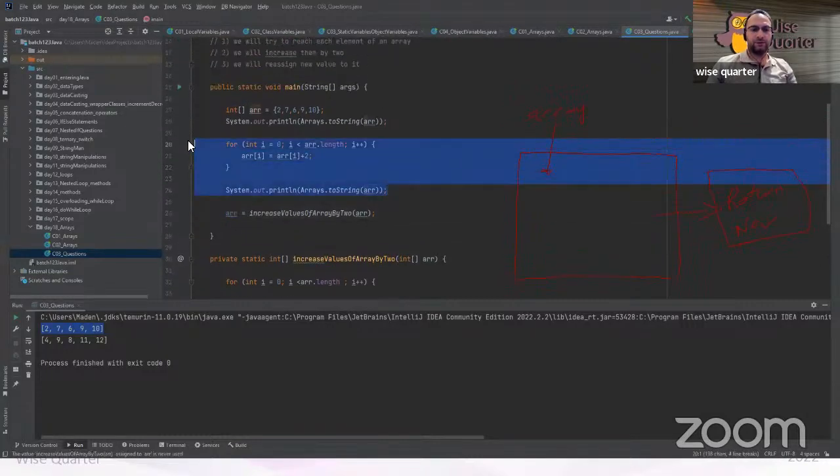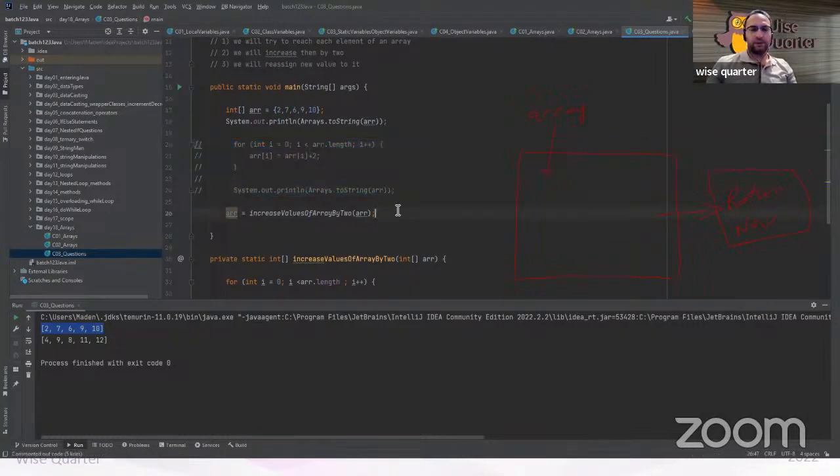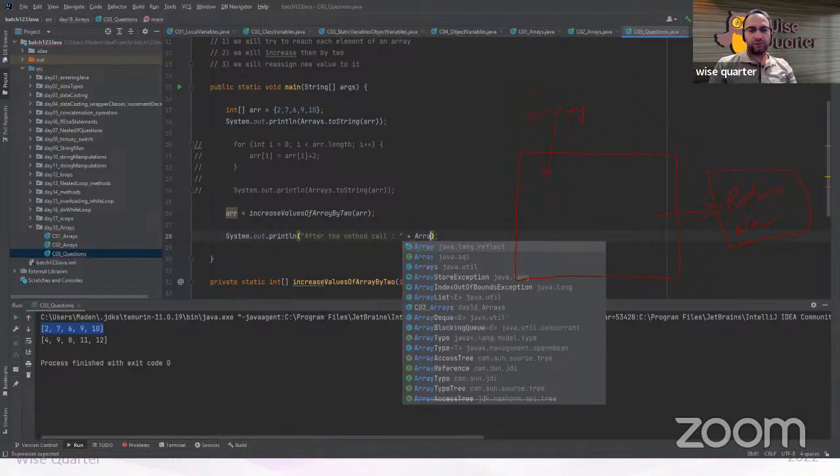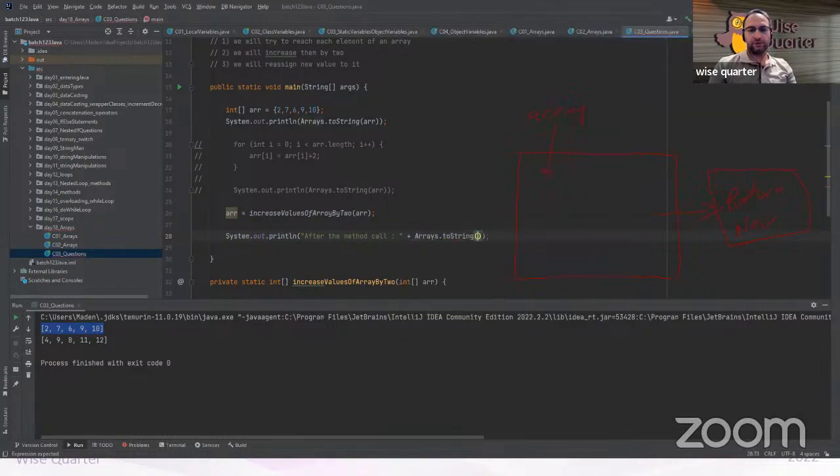Let's cancel all this part. And let me print the value of array after the method is called. To print the array, we will ask help from toString. Okay, we did it. There's no problem. I increased the values by 2. Okay, thank you very much.